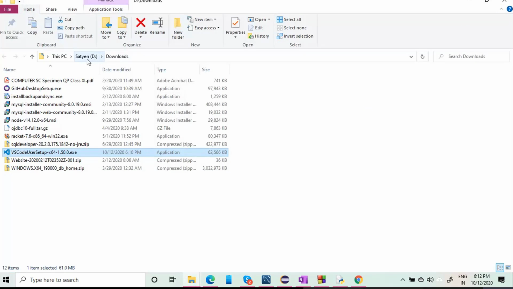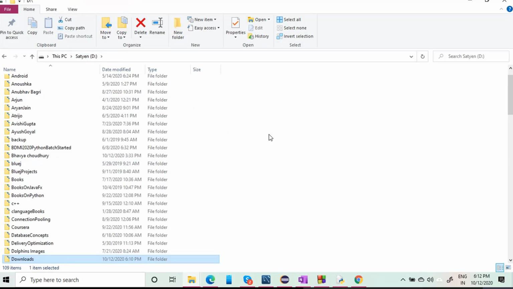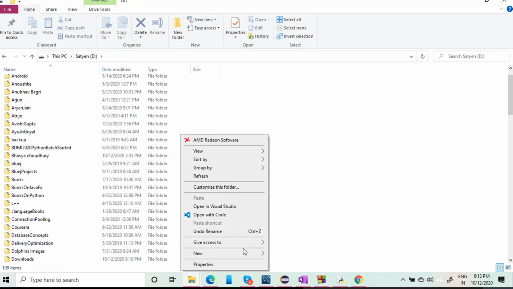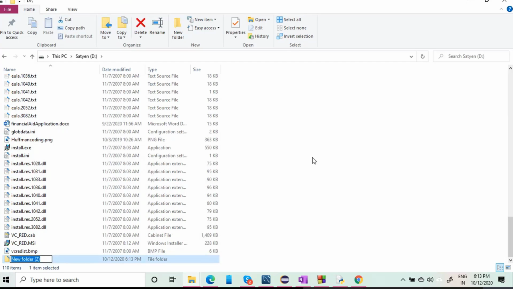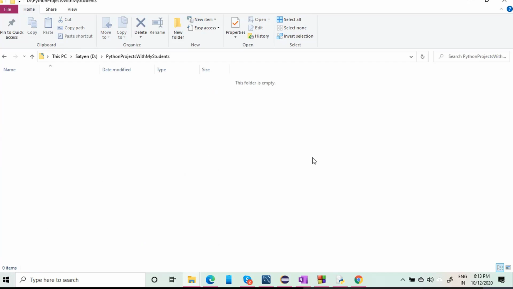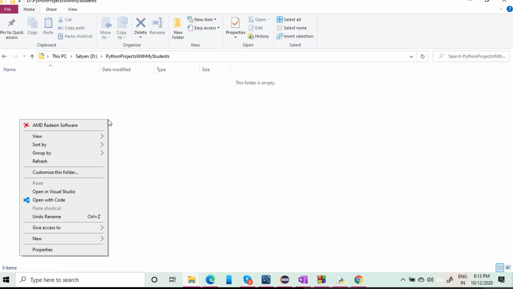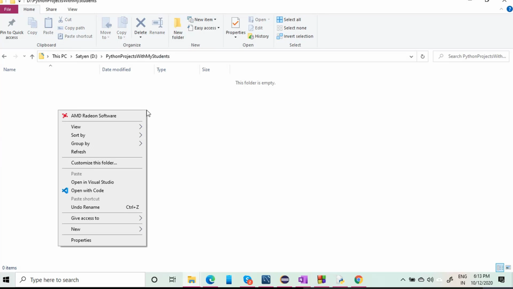Then, say for example, you need to create a folder. You go to your drive and you create a folder. I have created a new folder here, and I'm writing the name of this folder as Python projects, P-R-O-J-E-C-T-S, say Python projects with my student. So I've created a project folder here. Now you enter into this folder. After entering into this folder, you will right click on it. When you right click on it, you will get this pop-up.